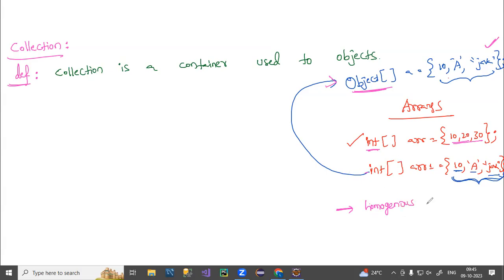Arrays are used to store homogeneous elements. That means the same kind of elements or similar kind of data. So this is one more limitation of the array. We cannot go for multiple kinds of data.